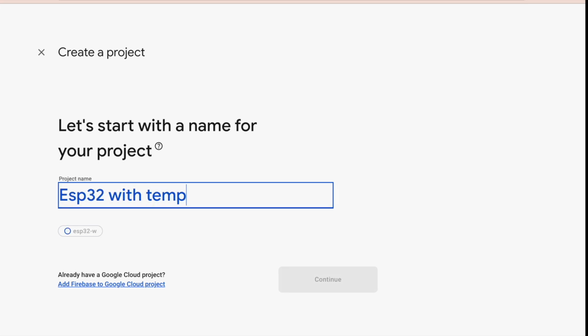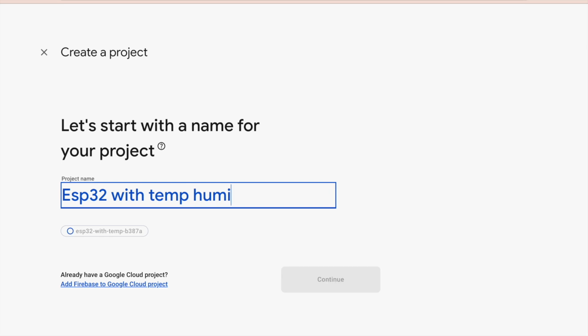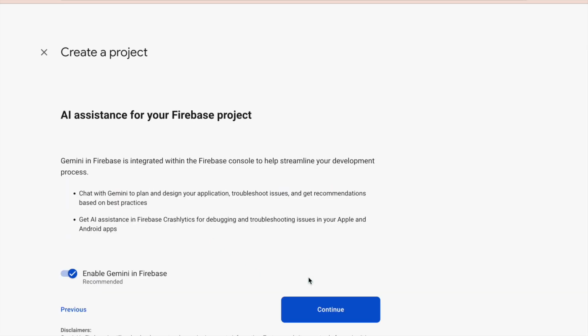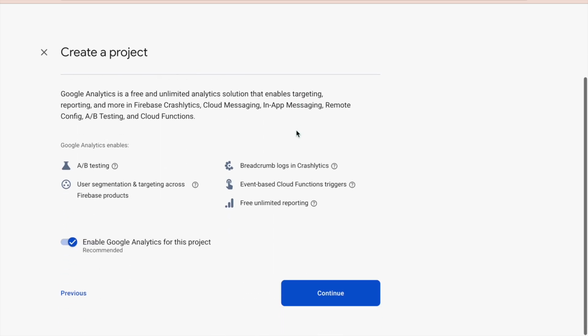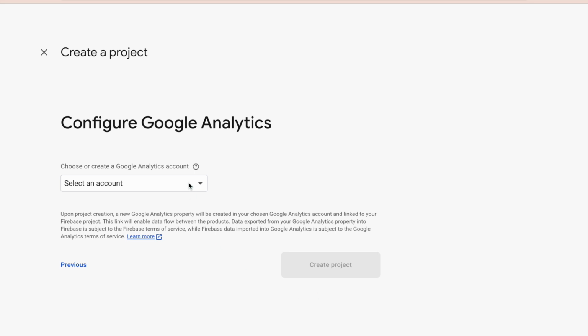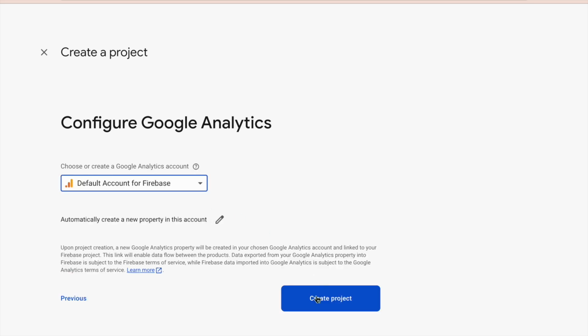Here, enter your project name. In this case, let's name it ESP32 with Temp and Humi. Once done, click Continue. Click Continue again. Then, enable Google Analytics and click Continue once more. Select the default account for Firebase, then click Create Project.